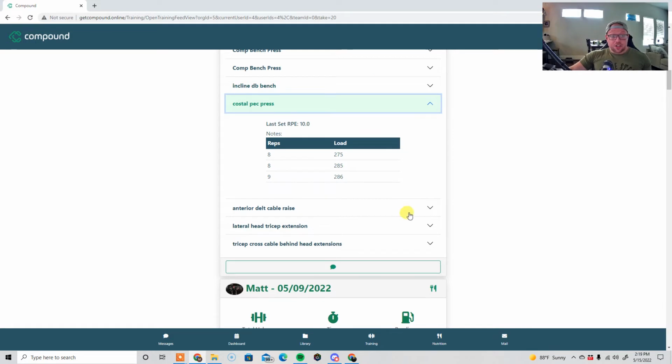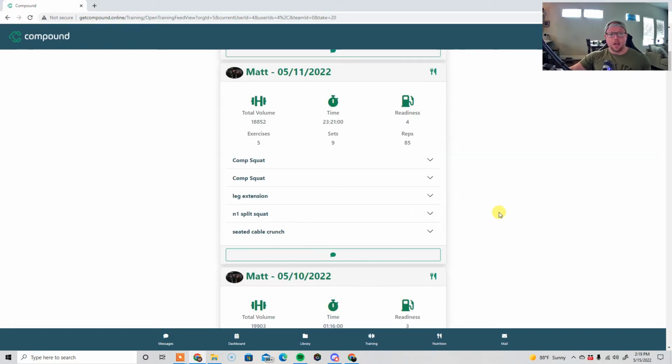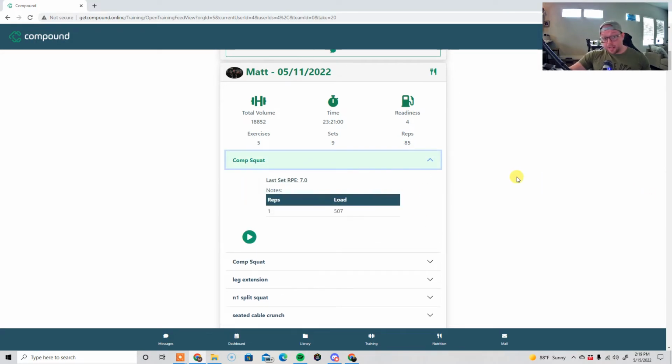Incline dumbbell bench, costal pec press, and everything else went great. Got a great pump on those ones. Squat day, main squat day, I ended up moving this to Wednesday instead of Thursday. I had some plans on Thursday that I needed to take care of, so I moved this up a day earlier.